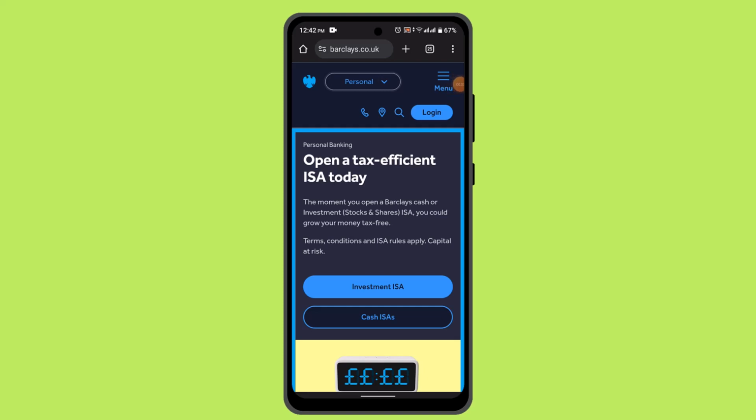Hey guys, in this video I'm going to let you know how you can make payments to non-Barclays accounts using the app. You can make payments to non-Barclays accounts using the Barclays app, especially for domestic transfers within the same country or the region. So here's how you can do it.